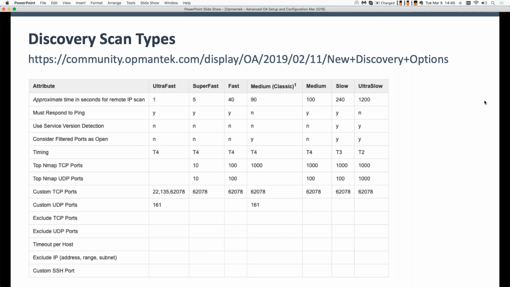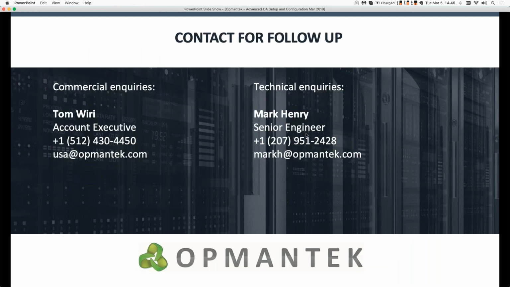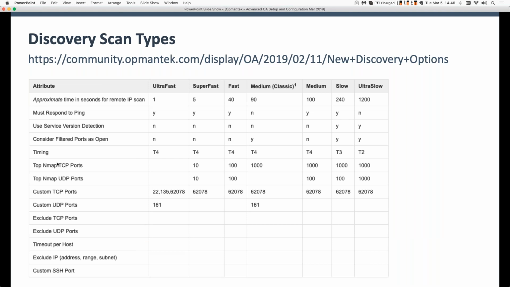One big change that I think is important to understand is this consider filtered ports open option. In many cases, when we're scanning for open ports on an IP address, depending on your network configuration, a port may report back as filtered. In ultra-fast, super-fast, and fast, we do not consider a filtered port as open. We only consider that open on the medium classic, the slow, and the ultra slow.